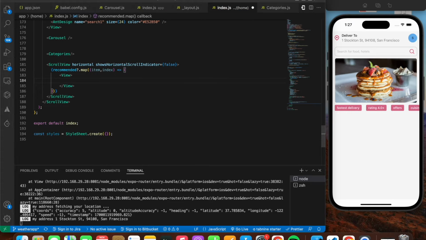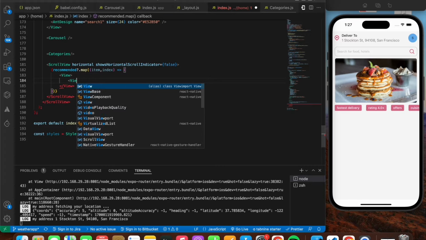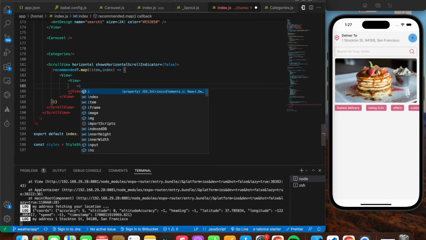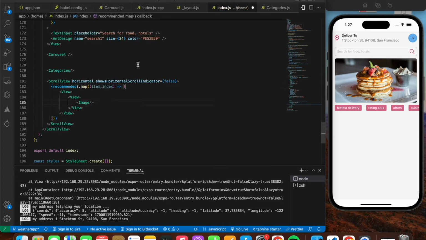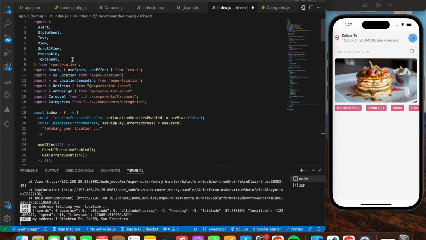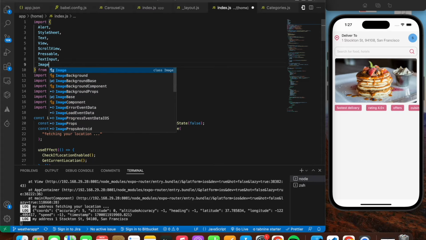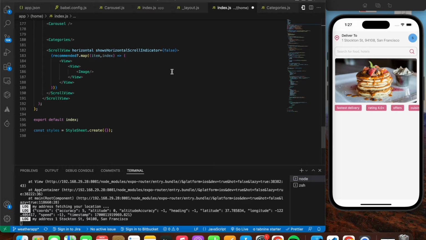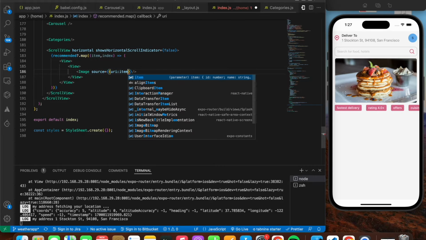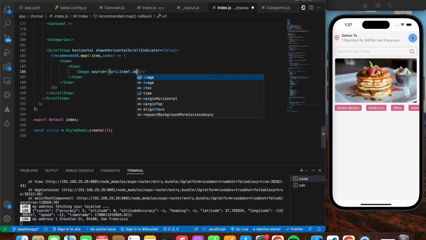Inside the view, we are going to firstly show the image. For that, I'm going to have one more view, and I'm going to first of all import my image from React Native. As you can see, image is not imported, so let's import that. Okay, for the image, let's give the source. So I'm going to say source, which in turn is going to take in the URI. To access the image, it's going to be item.image.